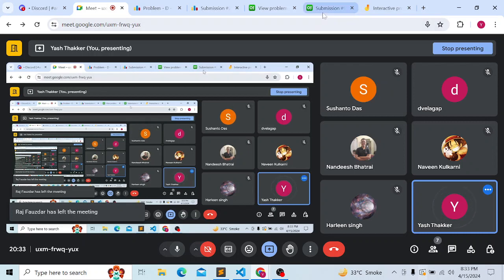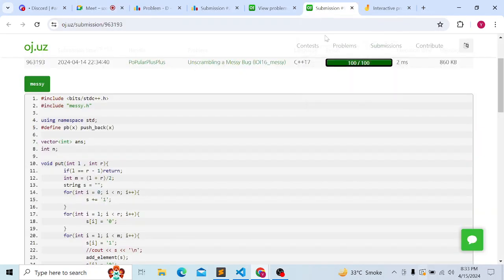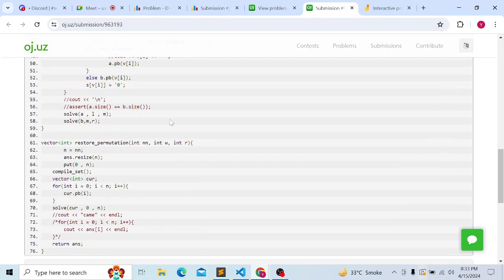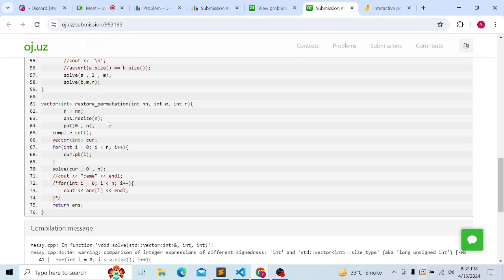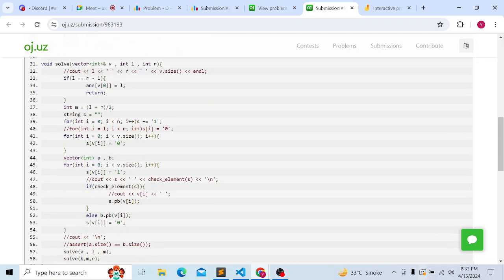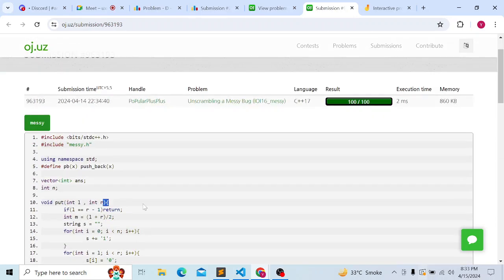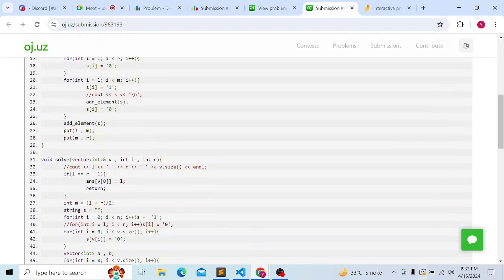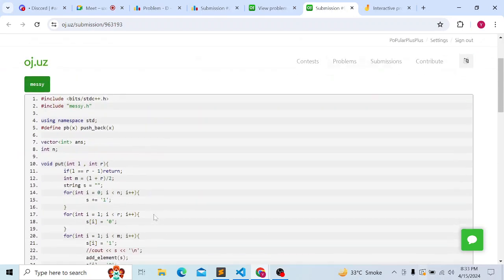Okay, then let's go on to the code. So basically this is the final answer. Initially you put, and basically this is a recursive function put, and this function is very important because as you put, you will use that over here as well.